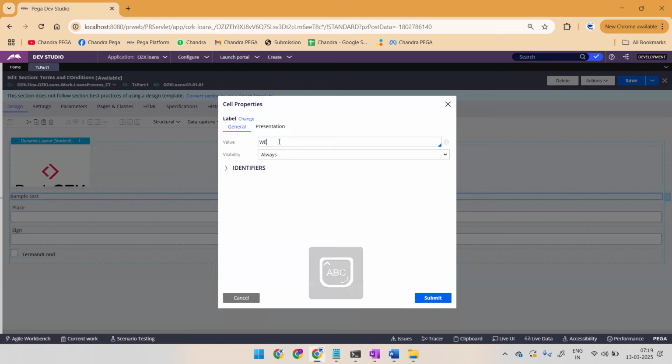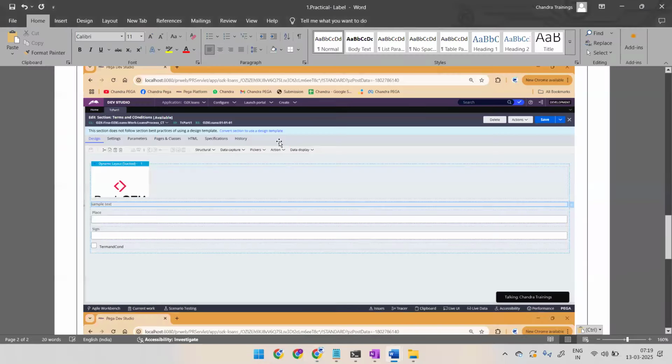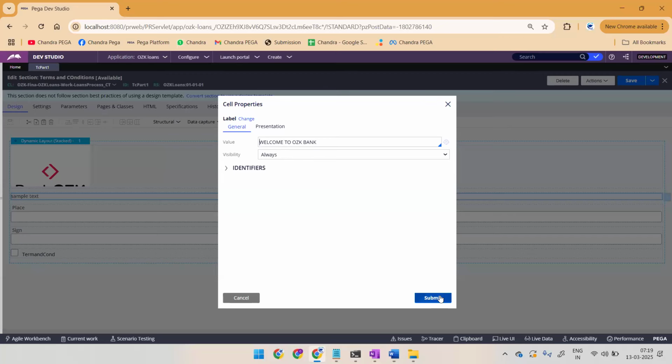I want to display it as welcome to maybe OZK Bank. Fine. Now if I click on submit, save, and check it in the output, you'll see this as it is, in smaller text without any styles or colors. Now on top of it, we have to go for some extra styles, right?